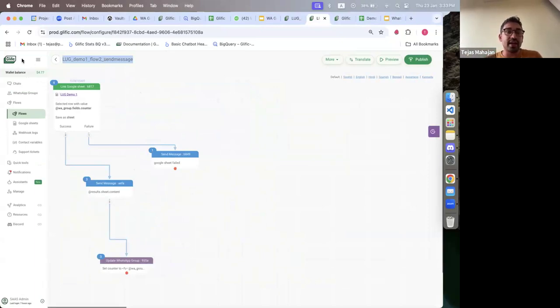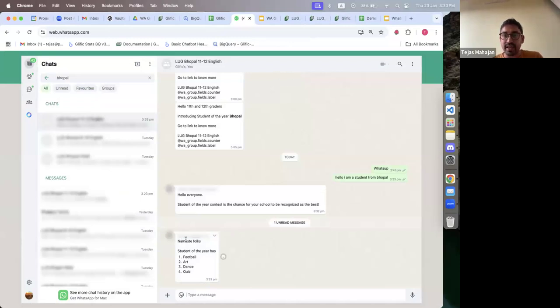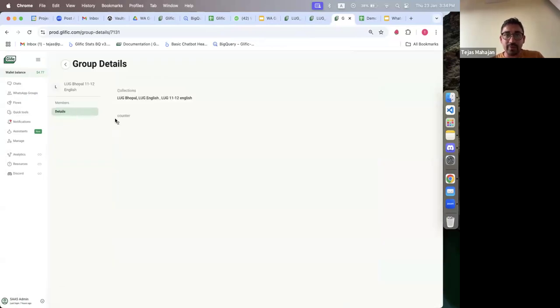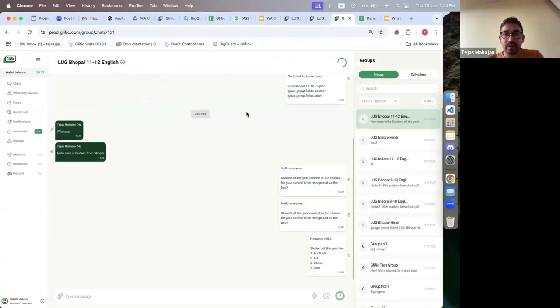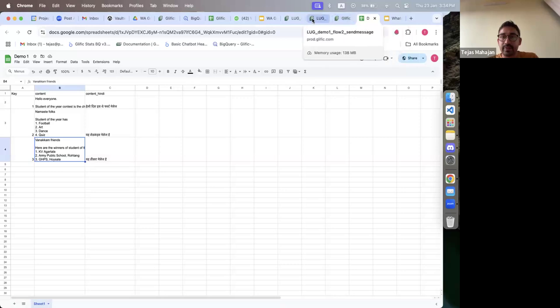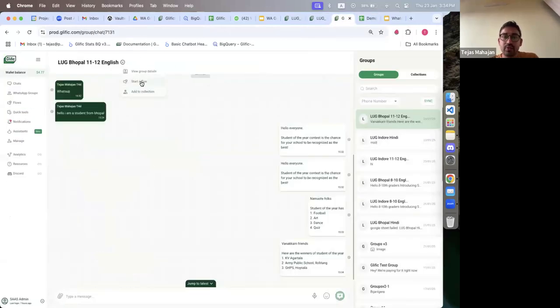Right now we're using manual triggers, but you can imagine doing this by setting triggers on a recurring basis, like every day or every week. Trigger the same flow for a particular collection of groups, and the same flow runs, the counter gets updated, and based on the sheet, the next message is delivered. You can see in the group I got the second message, and the counter will now be 3. If I start it for the third time, I should get the third message, the winner's message, which I had already scheduled here, and then the counter should be 4.